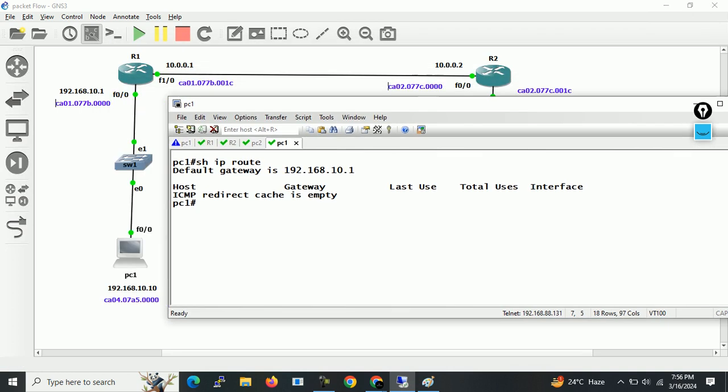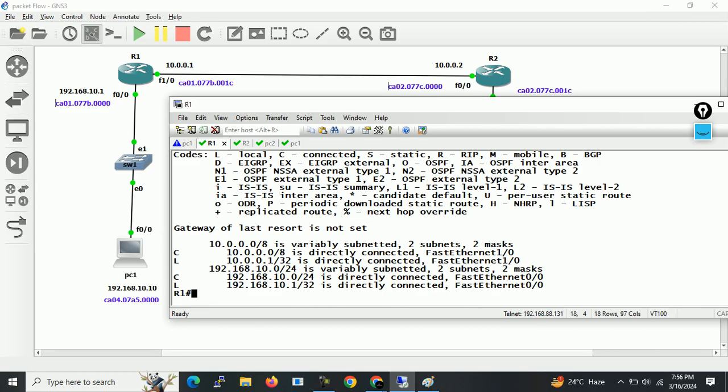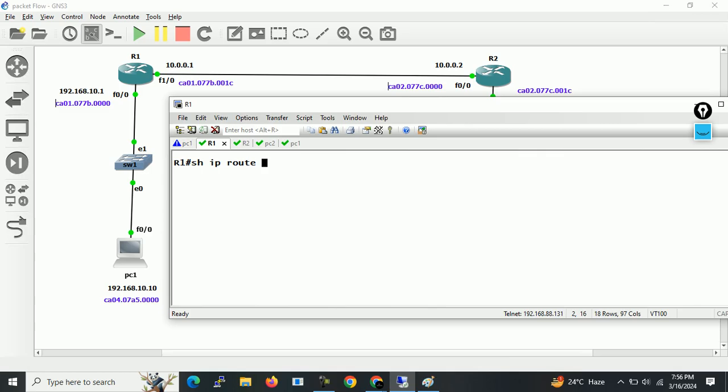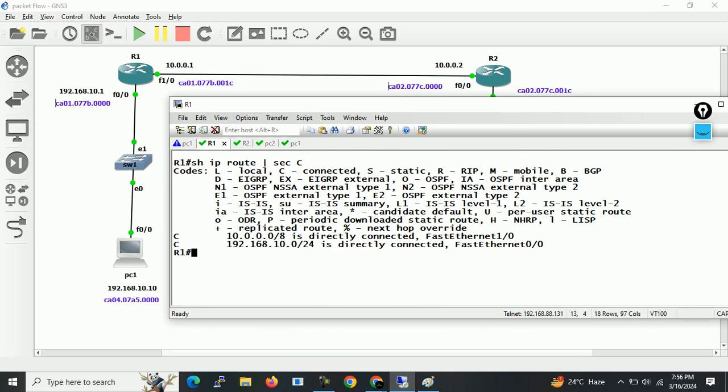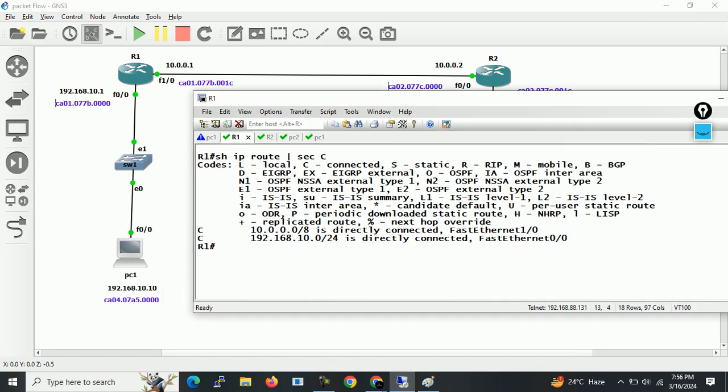And if I come to router 1 and say show IP route, so can you see only the 10 network he has? Okay, just a minute. Show IP route section, I say only connected दिखाओ. So now you can see router 1 having only 10 network information and 192.168.10.0 network, right?